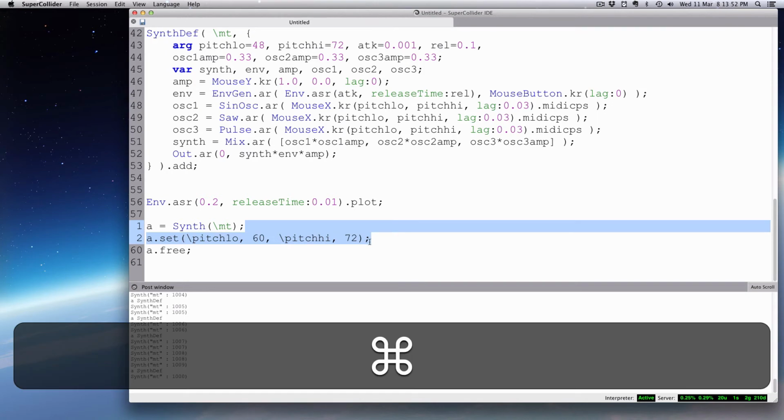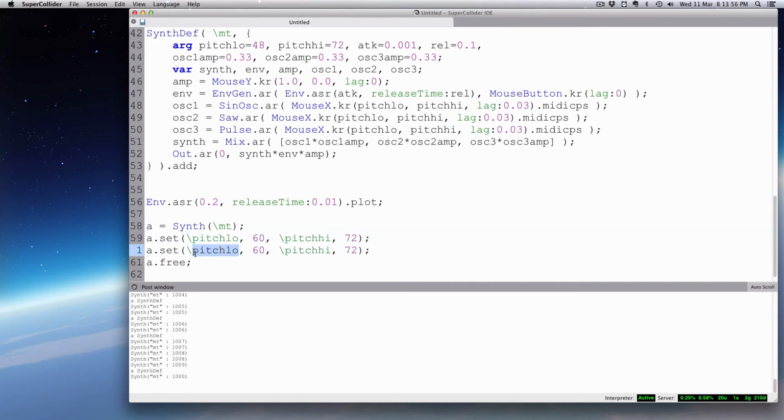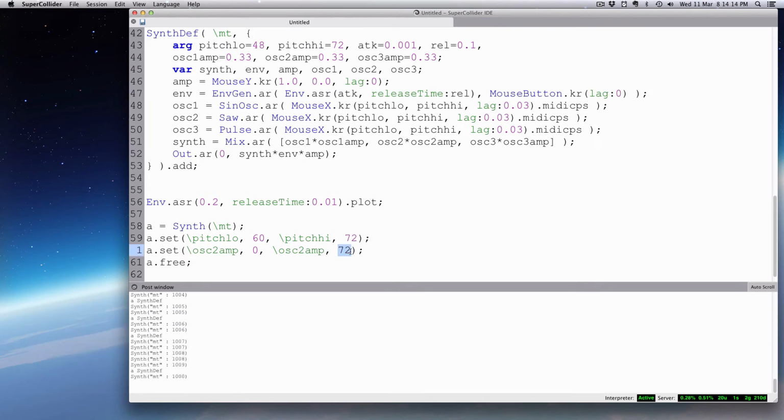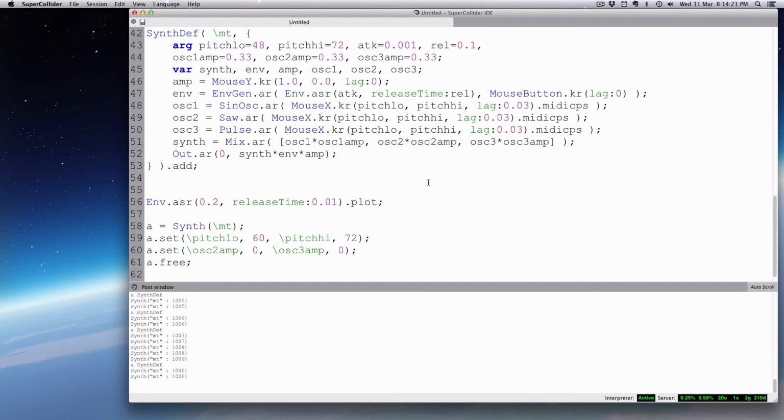I'll just copy this one in case we want to keep that pitch low, pitch high. And then we can change the mix. So if I want maybe just a sine oscillator, we'll say OSC 2 amp, or the amplitude of my sawtooth wave, to be 0. And then OSC 3 amp, which is the pulse wave, to be 0. If we do that, then see it's back to just a sine.